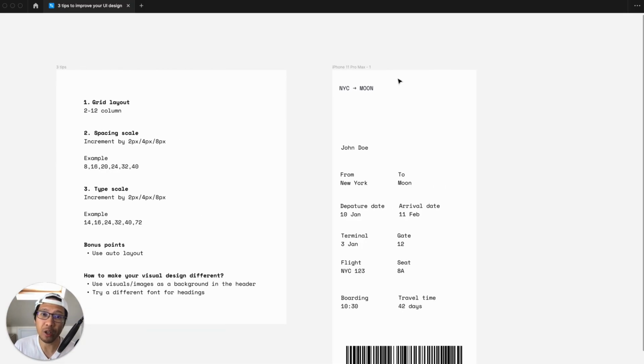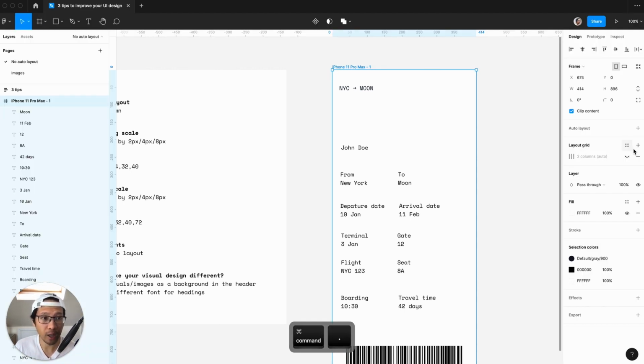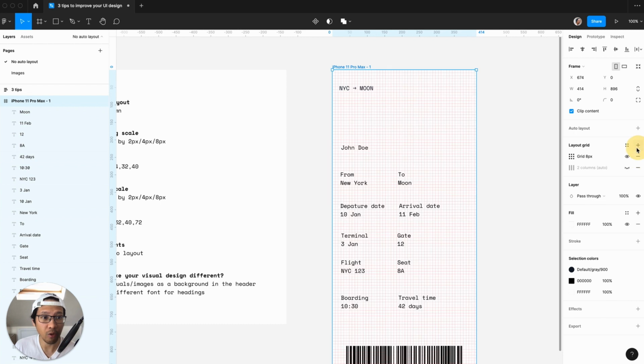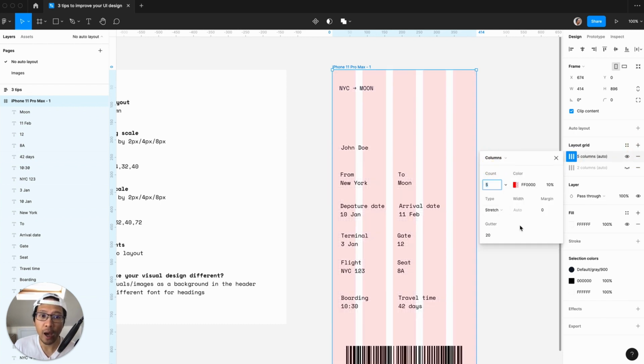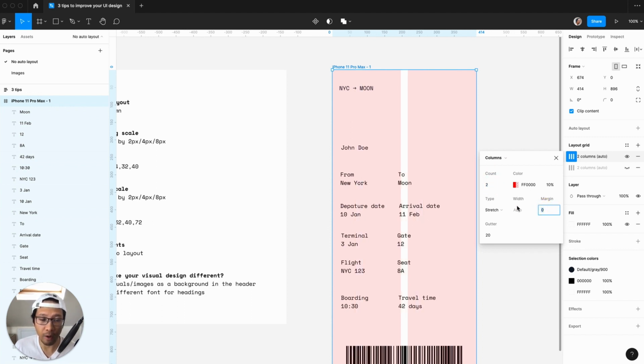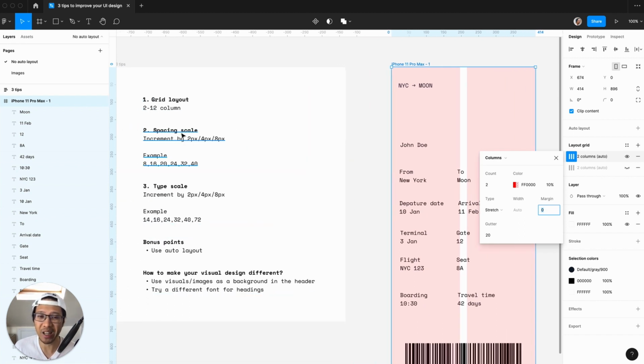So this is very easy to set up. You just have to click on the frame and Command dot to go back. So here I'm actually going to create one, and what you want to do is say 2 columns, and we just put 2. Now this is the thing about the next tip, which is a spacing scale.